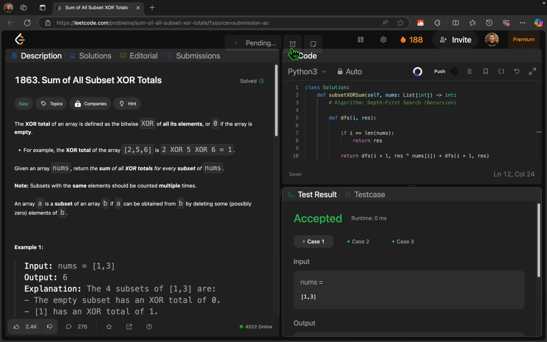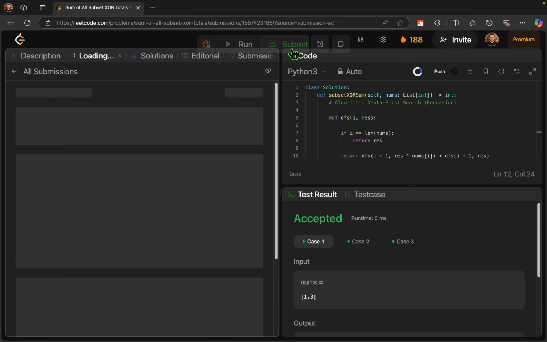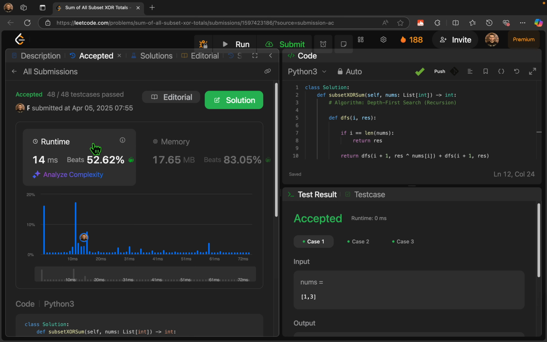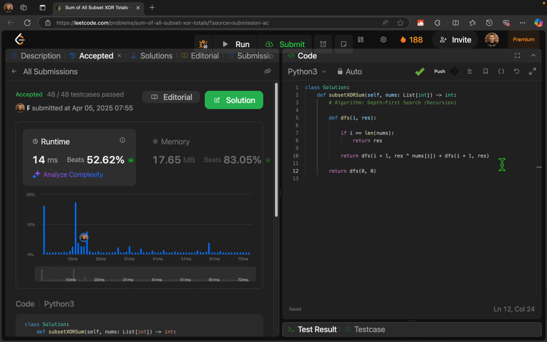It goes. And it's pretty good. So in this scenario, we use recursion, and we will return the sum of results from these two branches using DFS, adding them together. This correctly explores all possibilities, but the time complexity will be O(2^n), because we branch twice for each element covering all subsets, and the space complexity will be O(n) due to recursive depth.